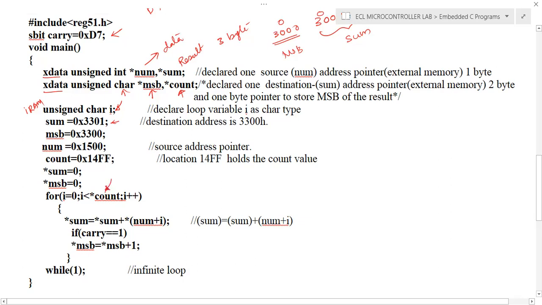Here we are directly accessing the value without using any internal variable. Directly the pointer will access the content of 14ff. And the first statement is simply sum is equal to sum plus num plus I. It will only perform the lower 16-bit addition. For example, if you perform ff plus ff, assume that the count value is 2, and the first number is ff. Initially 0 plus ff, so the first sum will be ff. And assume that the next value is also ff.